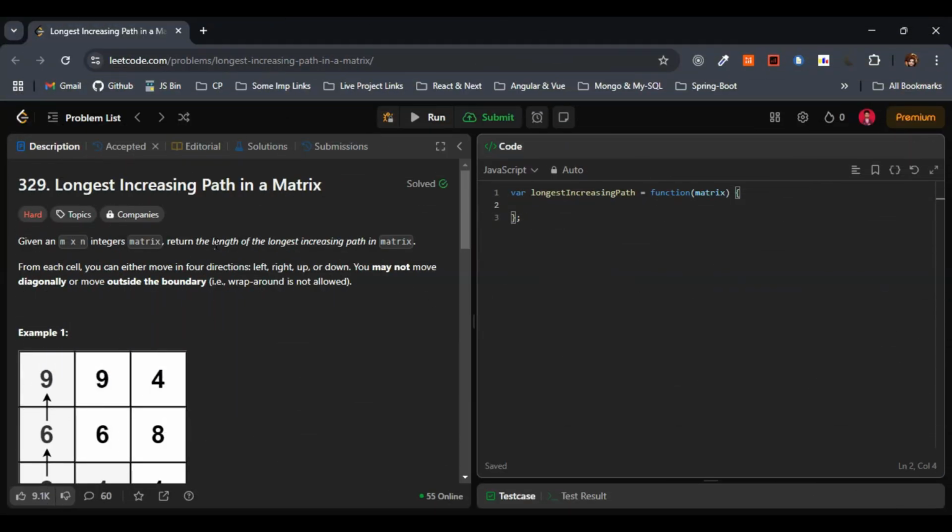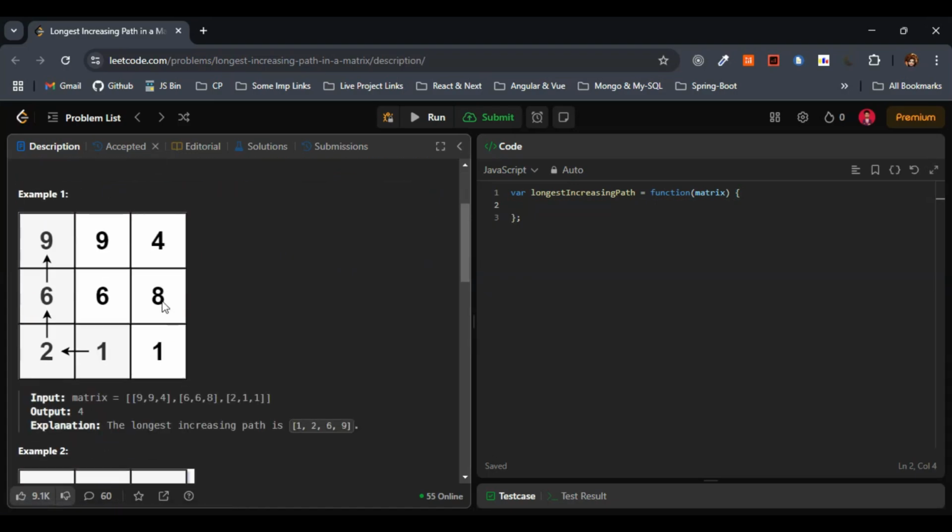Hello everyone, today let's solve problem number 329, Longest Increasing Path in a Matrix. The question states we are given an m by n integer matrix. You can clearly see m by n is nothing but rows and columns. We need to find the length of the longest increasing path in the matrix.